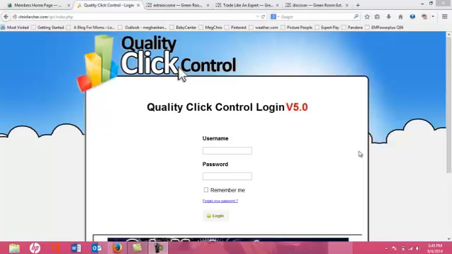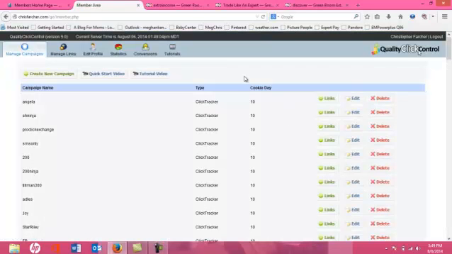You know, you can search out there and try to find a different tracker, and that's okay. I'm just going to let you know what I use. I personally use Quality Click Control. I think it's the best. I don't know what the price is, to be honest with you. I'll look that stuff up and put it below after I get done making the video. But let me log in. Once you have Quality Click Control, this is the way it's going to look.